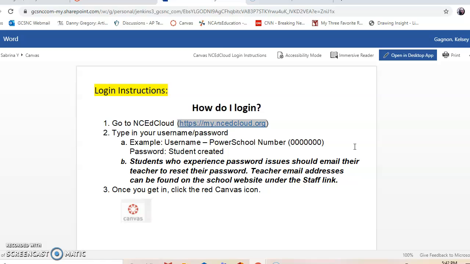So you're going to start by typing in my.ncedcloud.org. And once you get there, you're going to enter your username. Now your username is your PowerSchool number, or you might hear this also called your student ID or your lunch number. Okay, so that's your username.